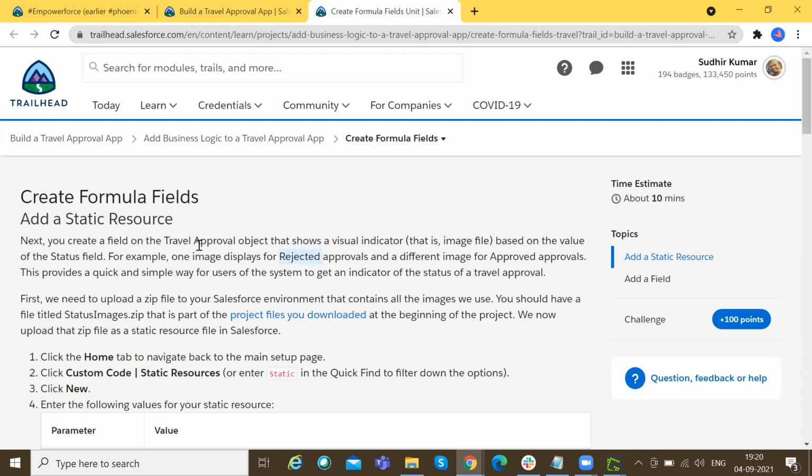Here is an important thing. How do we use a formula to show some kind of image indicator, visual indicator, or any image file? Let's try to understand our use case. You create a field on the travel approval object which shows a visual indicator, which will be an image basically. And which image will show up is based on the value of the status field.